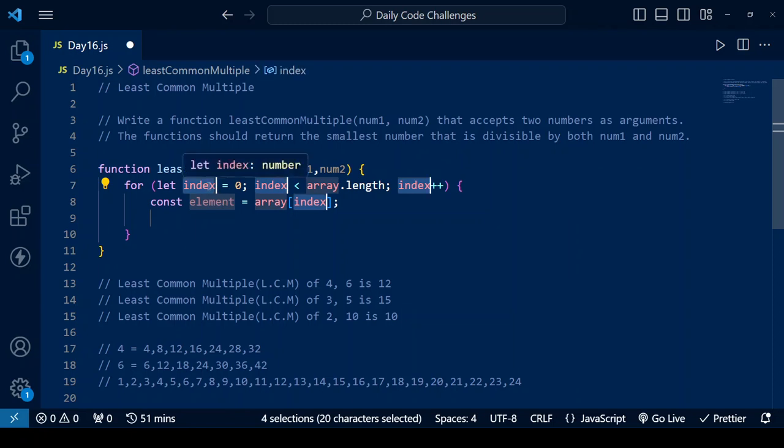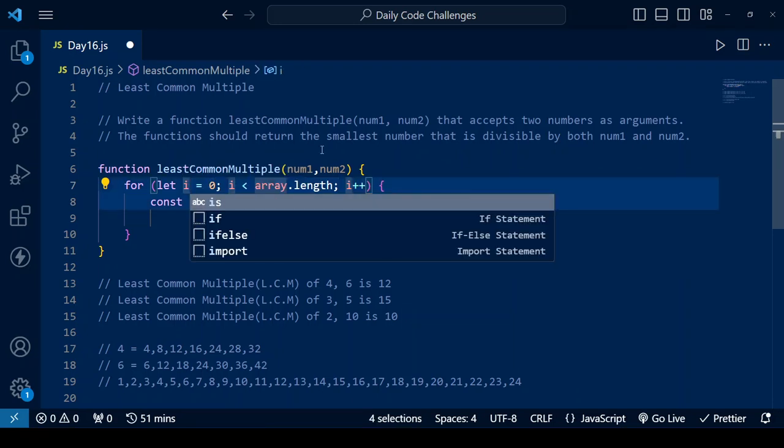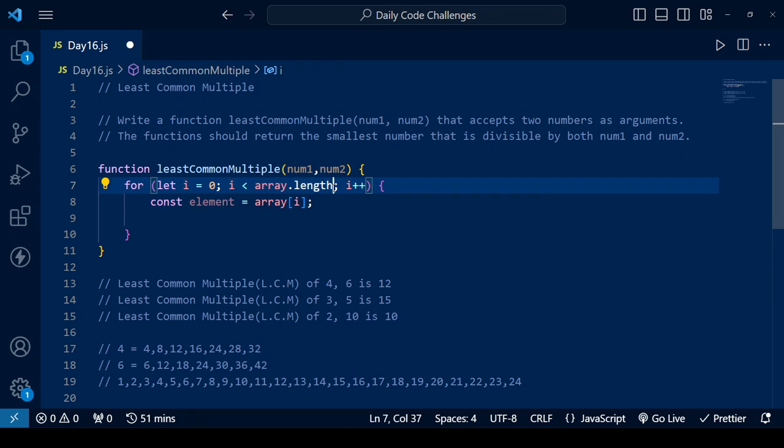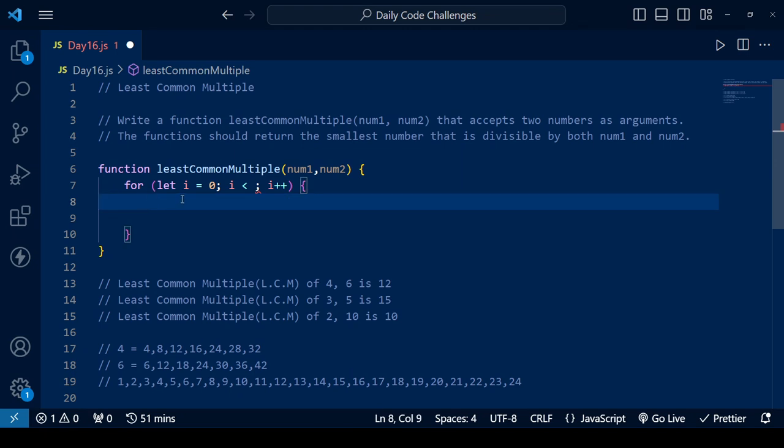Here we replace index with i, one of the common things I do most times. Then I remove array.length because we are not working with an array yet, and I also remove this line of code. Here we are not going to start our counting from 0.